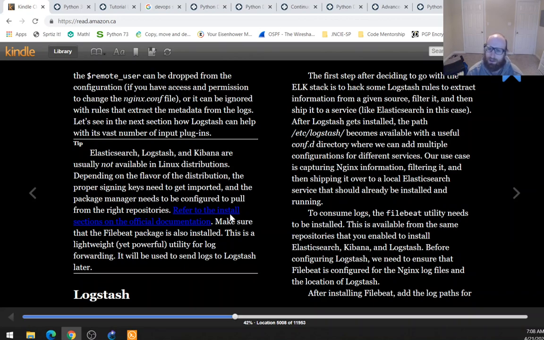Our use case is capturing Nginx information, filtering it, and then shipping it over to a local Elasticsearch service that should already be installed and running. To consume logs, the Filebeat utility needs to be installed. This is available from the same repositories that you enabled to install Elasticsearch, Kibana, and Logstash.